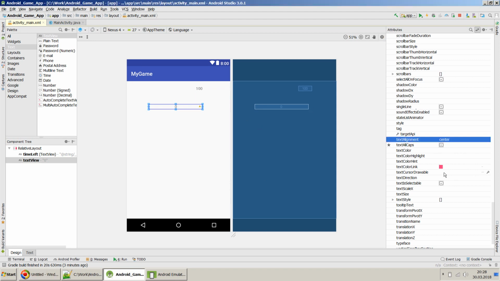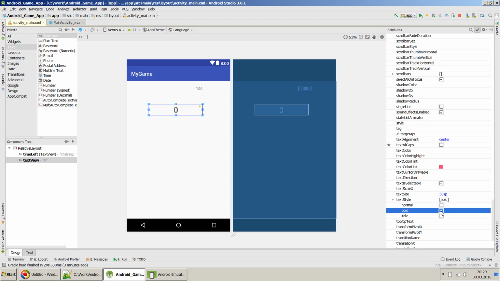Also I would like to increase the size. So text size by default is 14 sp, scale parameters. I will bring it to 30. I want it big and bold, and I think that's all for the timing.